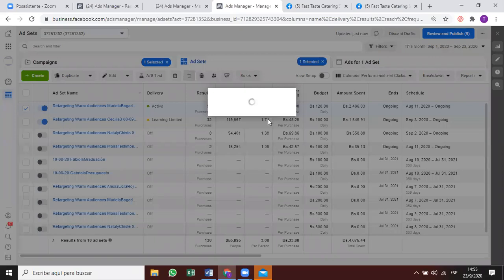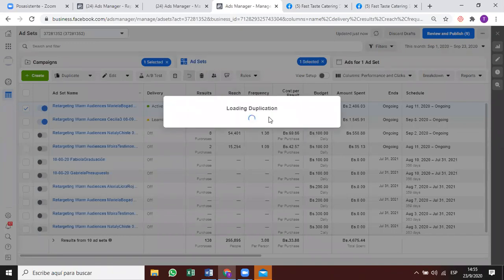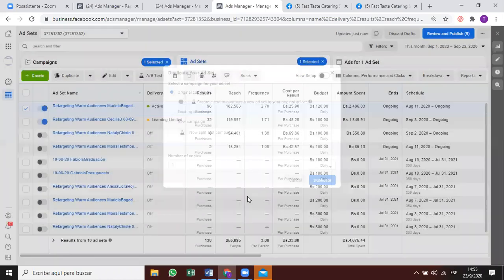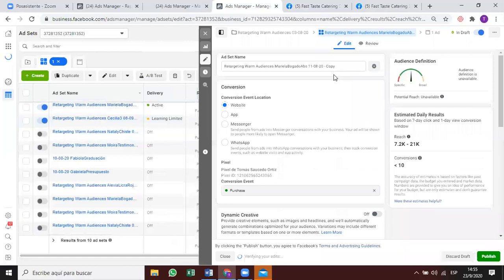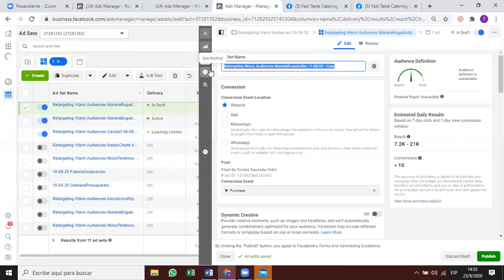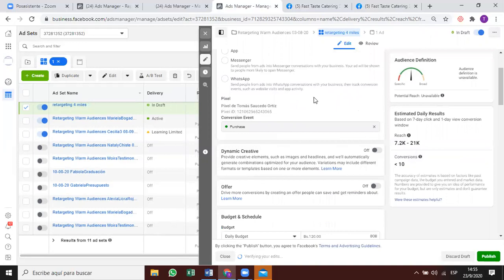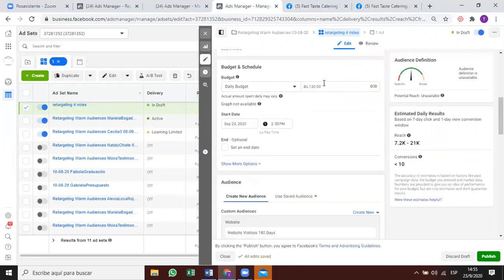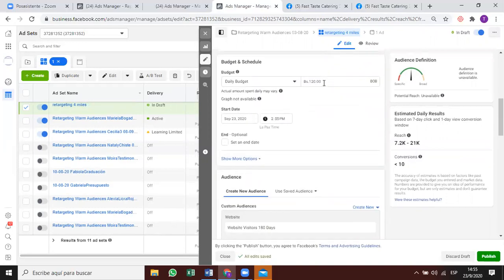I don't know which one was the 4 mile one. Yeah, well, you can change it in the audience. Well, it doesn't matter. Yeah, that's right. What do I name it? Retargeting 4 mile? Yes. 4 miles? Like that? Yes. Okay.